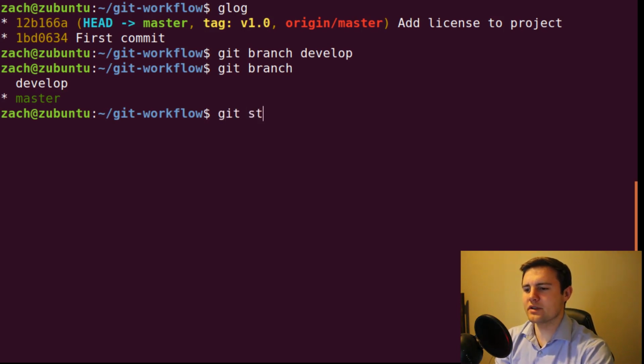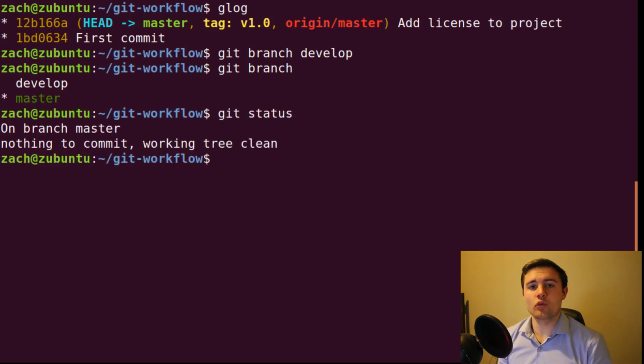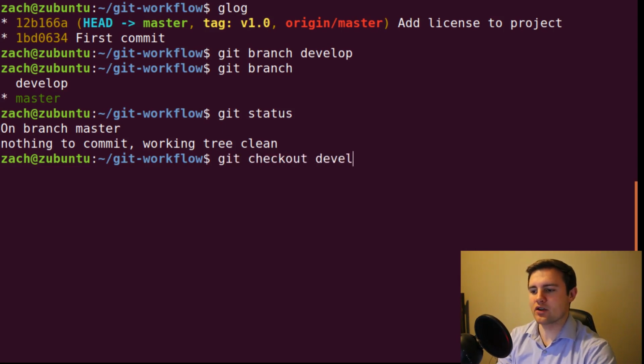The first thing we'll do is type git status. The reason that we have to do this is because if there's anything in our working directory that doesn't match the repository or the staging area, it's going to prevent us from actually switching branches, because Git is designed to lose the least amount of work possible, and it kind of protects against losing any work through this mechanism. So we have a working tree that is clean, so we can check out the develop branch.